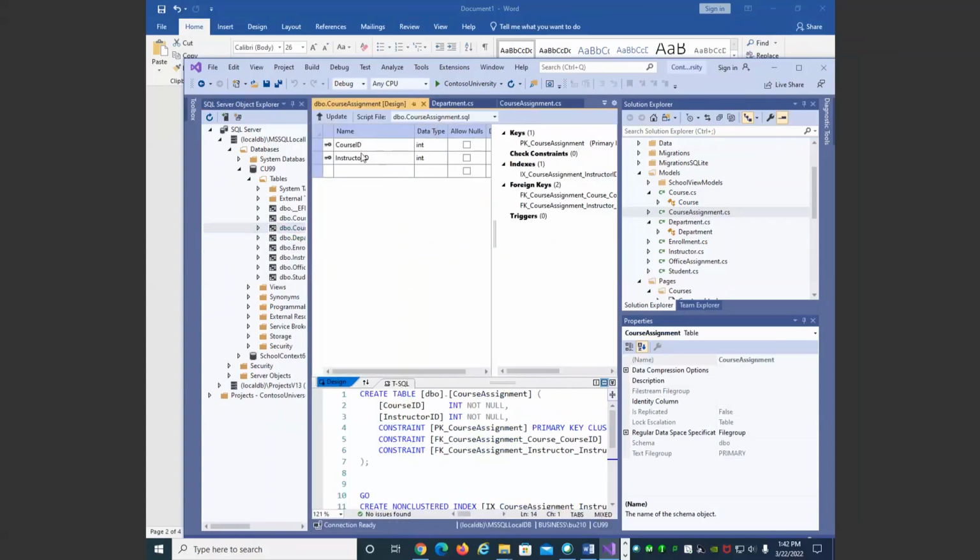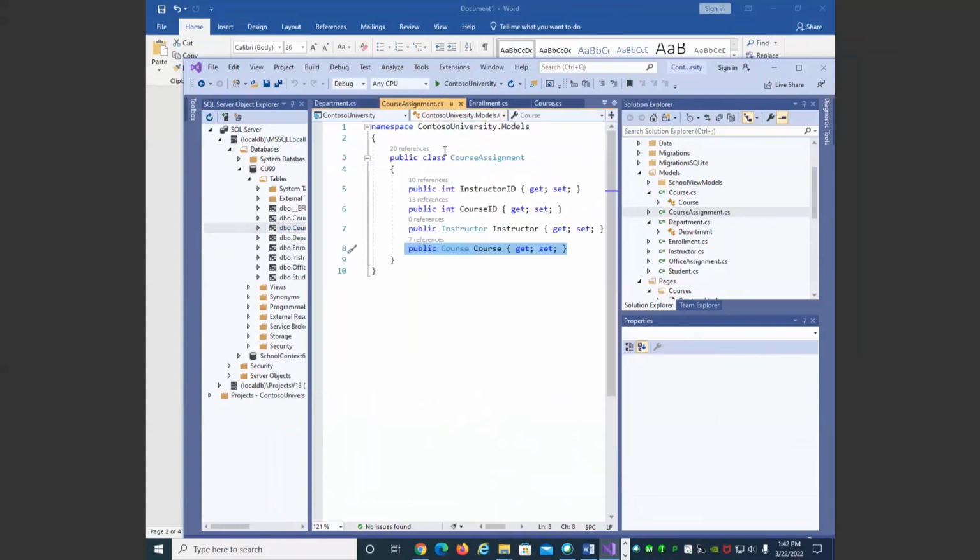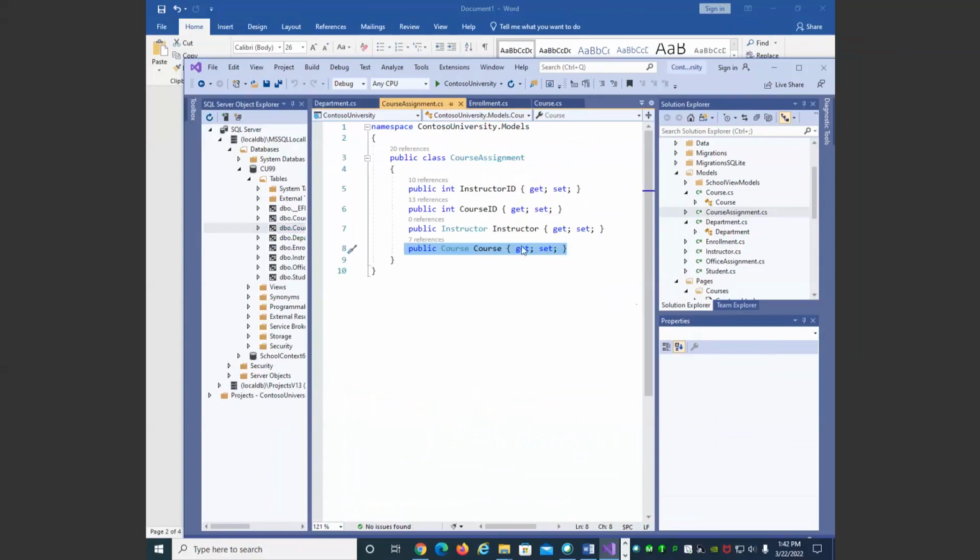It's smart enough to know that it is an intersecting table, and therefore it creates both of them as being the primary key, and it creates a foreign key to their respective tables. So course assignment is a good example of an intersecting table. Anytime you have a many-to-many relationship, you'll have something like this table or something like the enrollments table, which is another example of a many-to-many relationship.